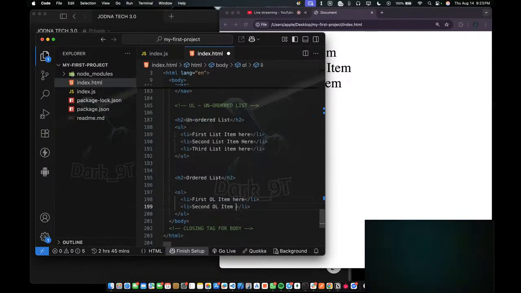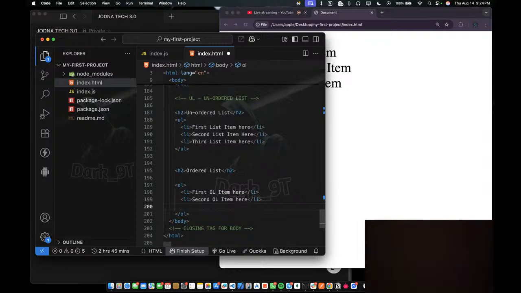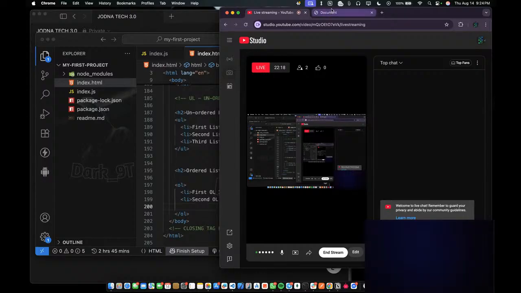Ol. Remember to always close and open your tags. Open and close your tags. You can see them: open, close. I close mine immediately as I open it. Yeah, I hope you can see my screen. Okay, great.